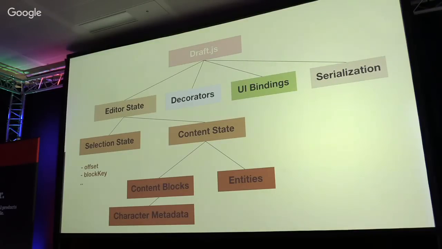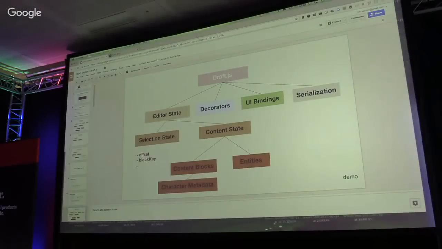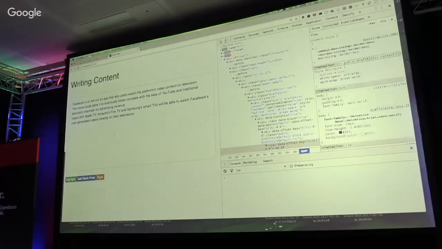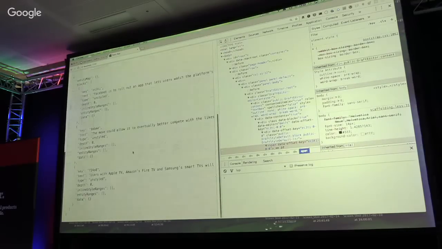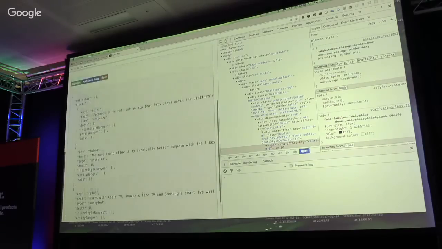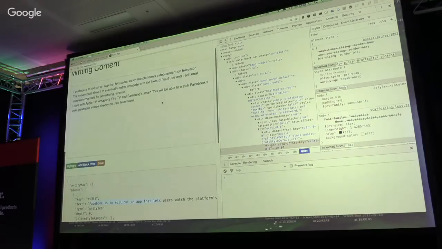You might want to write it to HTML. So it's a piece of Draft which allows you to serialize your state in various ways. The default state serialization is called the raw state, and it's like a JSON format. So you might see some things you're familiar with inside here, like "Facebook is out to roll out the app." So that's obviously my block text.